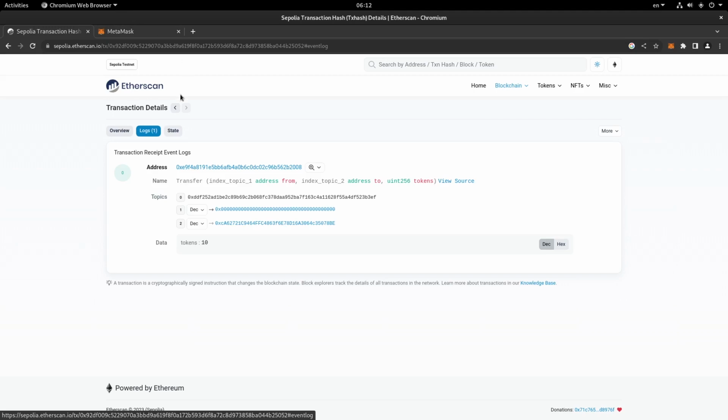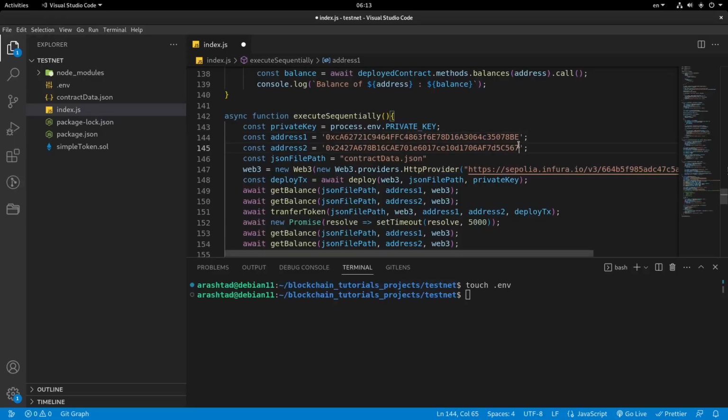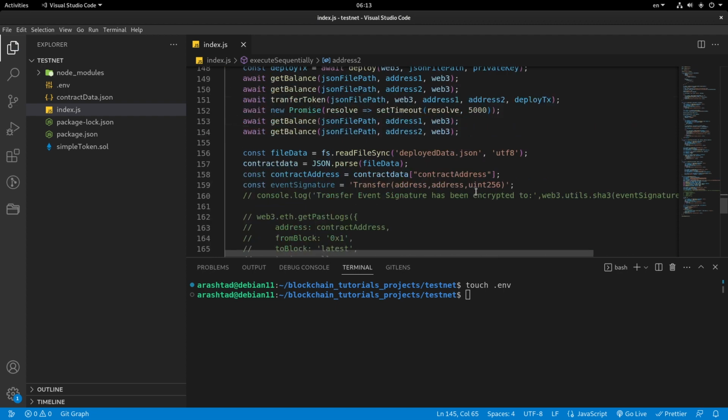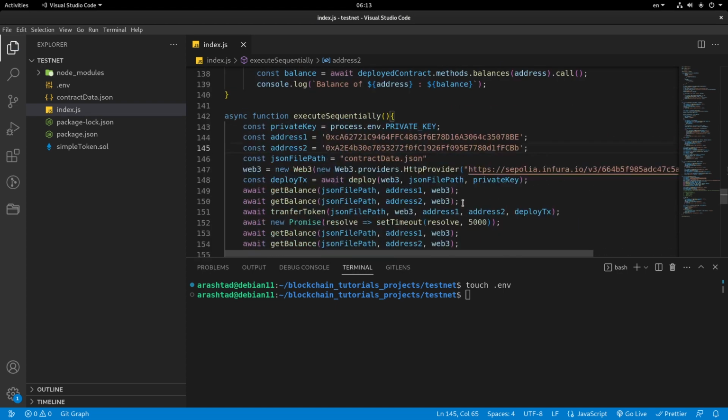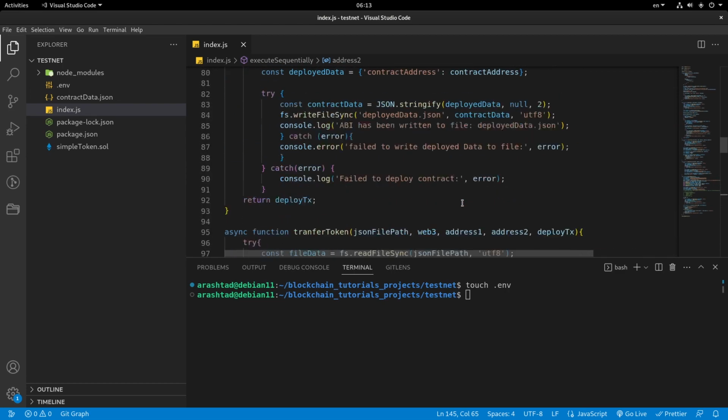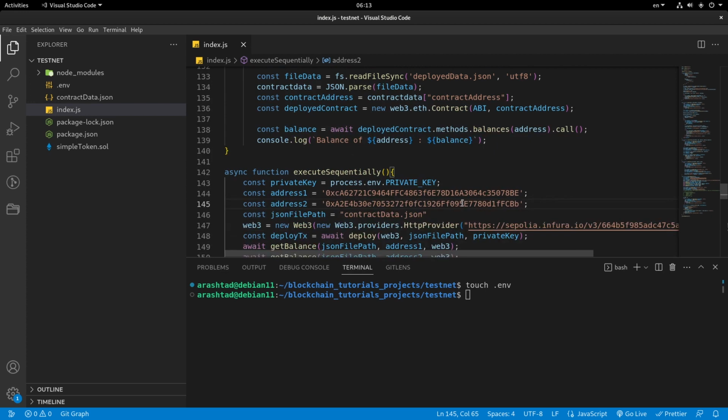So let me get it from my browser. So now I'm gonna paste the address of my second account here. So I've got the two accounts and also the private key, so I can continue with the rest of the process. And so let me save the project and check whether it works. So I think that everything is ready for us to go and continue.